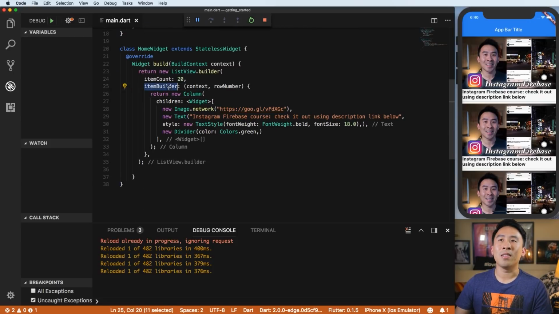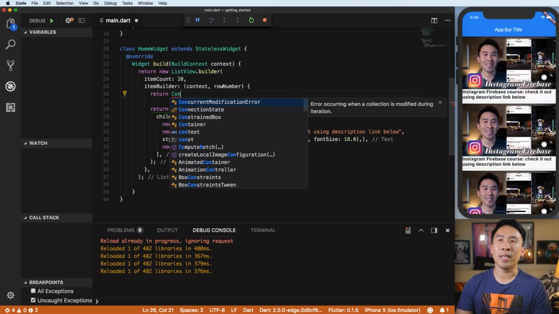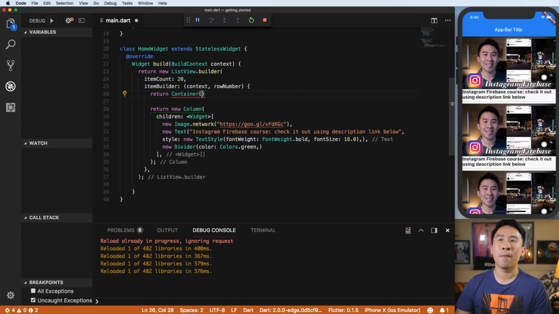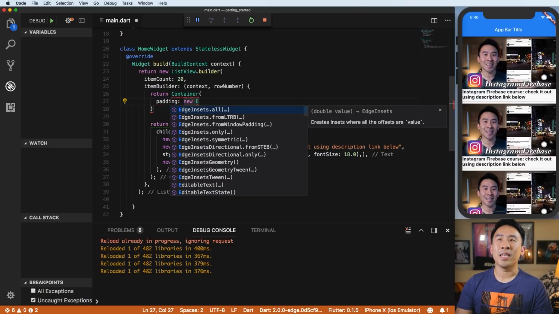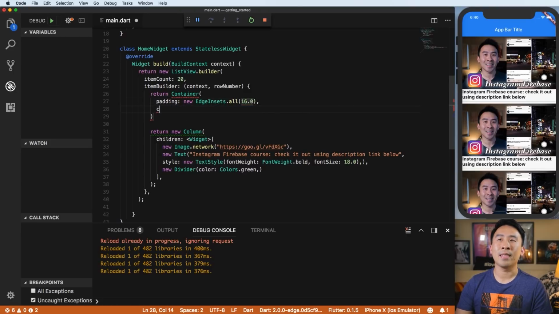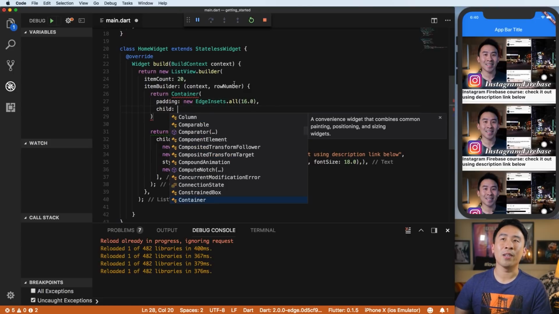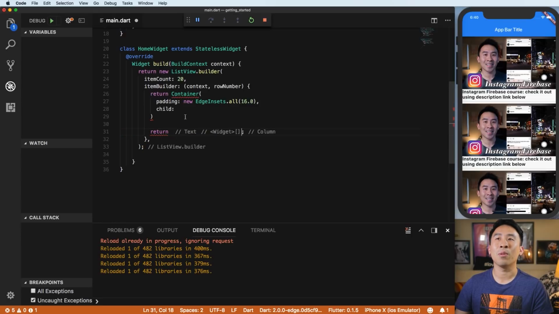The way we are going to do this is to modify ItemBuilder, and the root component will be a container that I'll return. And inside of here, you can provide something called a padding. You want to say new EdgeInsets.all, and I'll use 16.0. And this container will contain one child, and this child will just be this component that we already rendered out over here. So this is probably the trickiest part to get correct inside of the Dart programming language, which is to cut the right components out.